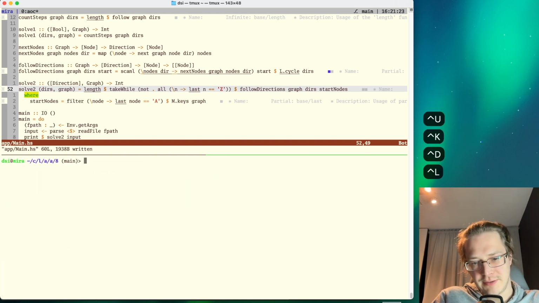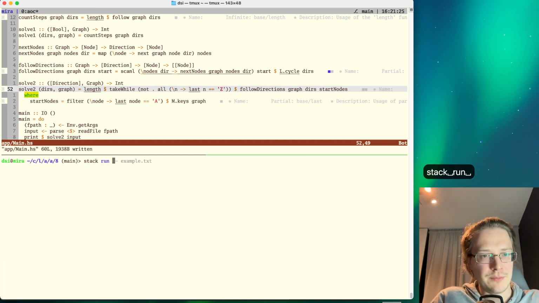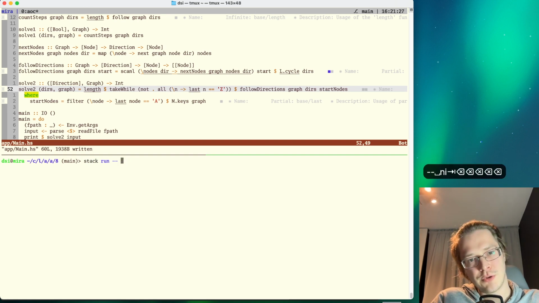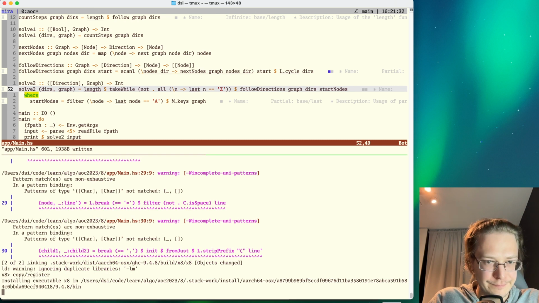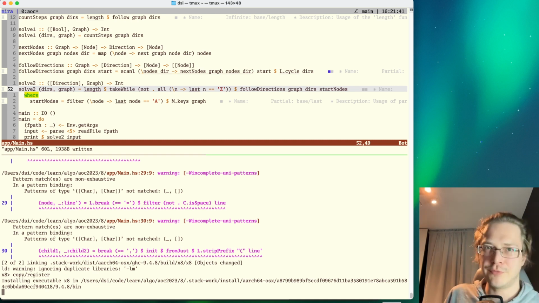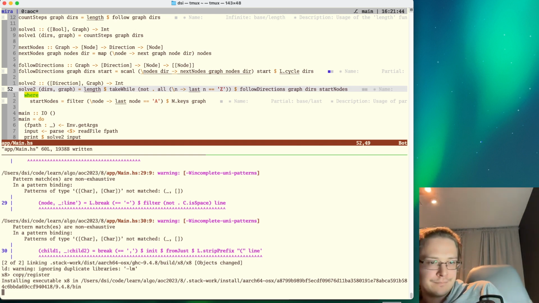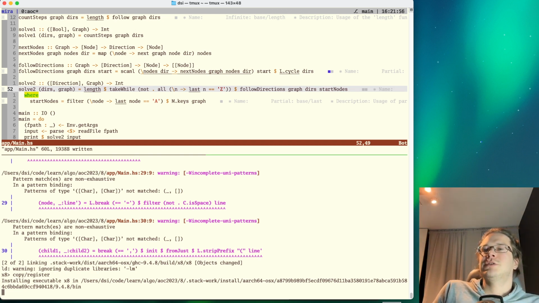And yeah, let's run it by stack run, because it will be native code and it will be much more efficient. Okay. Now I'm wondering what is happening. Will brute force work? Oh yeah, actually it might not.